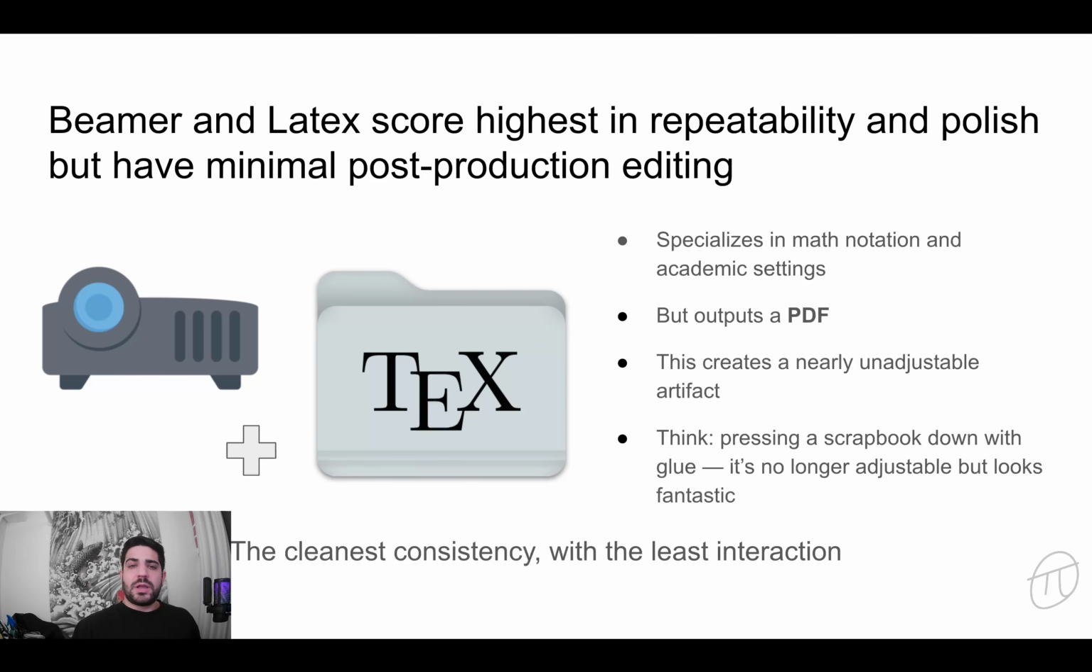Now, Beamer and LaTeX are more academic in nature. So, Beamer is basically a PDF compiler for slide decks. It creates slide decks, but in PDF form. And LaTeX is a specific kind of packageable, procedural scripting language that deals with formatting. And so it's most famous for mathematical notation.